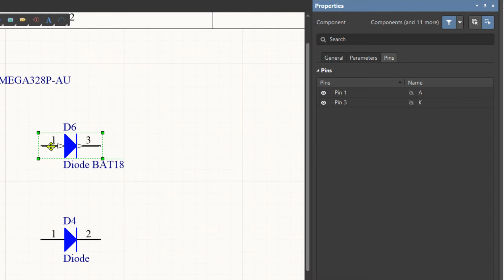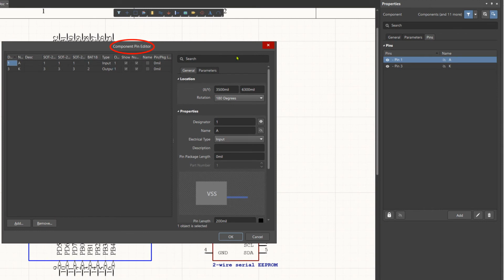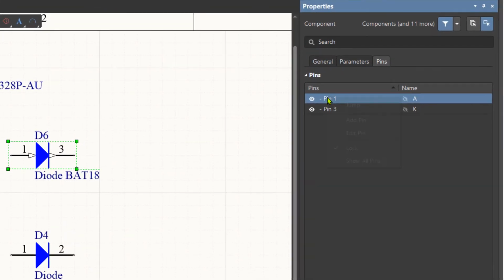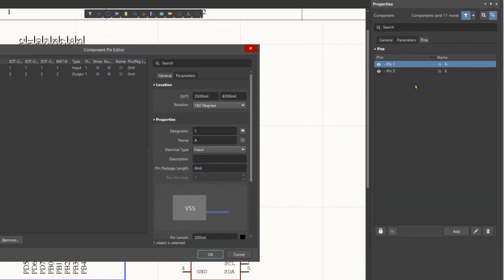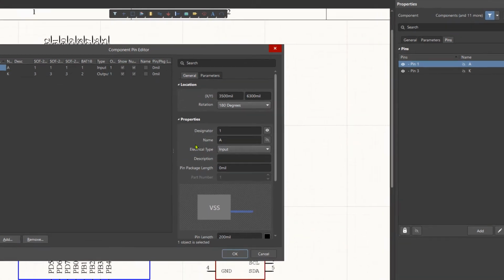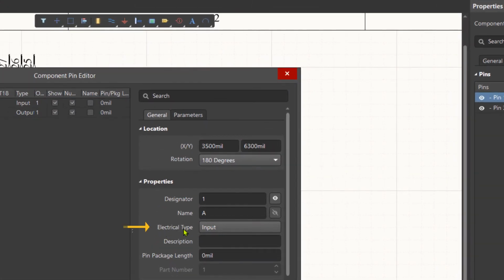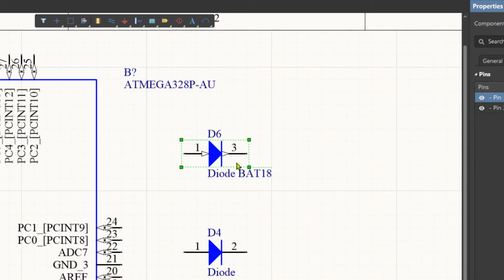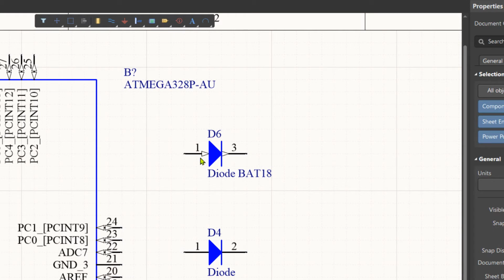See here we have pin 1 as input. We can double click on this or right click and edit pin. Double click and this window appears, or right click, edit pin, and the same window appears. Here, as we can see, the electrical type of this input is specified. That's why the pin direction arrow appears here.